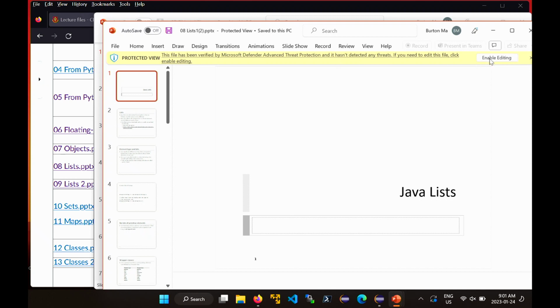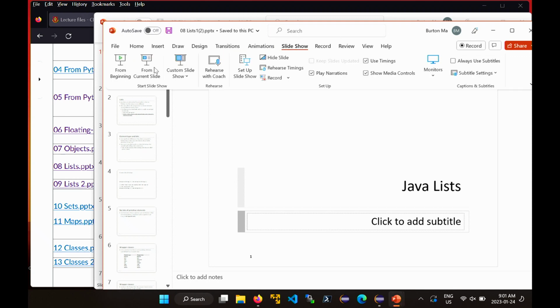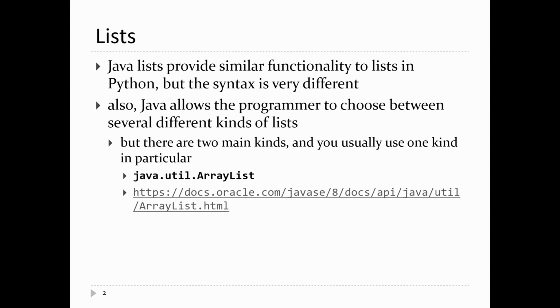All right, so lists. Java lists are, I guess, the analog of a Python list. But the way you use them is very different. Well, the syntax and how you use it is very different. They behave similarly, so they provide similar functionality to lists in Python. The syntax, unfortunately, is very different. The syntax for Python lists is closer to Java arrays. If you actually want a list, then the syntax is quite different.